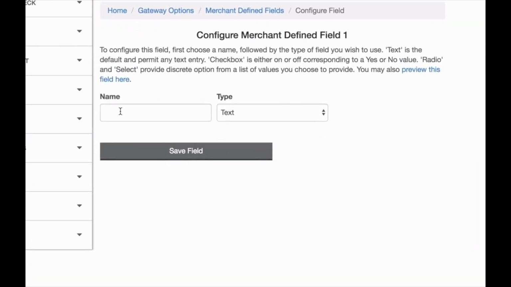And then I simply have a name, and then what type of field I want it to be. So I'm going to call this beans. I'm a coffee shop. These are the beans that you're going to get. So I can choose either a text box. So this one will display just a text field where I can type whatever I want in.